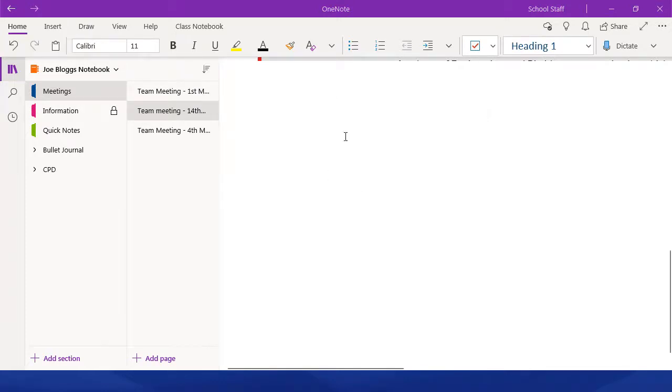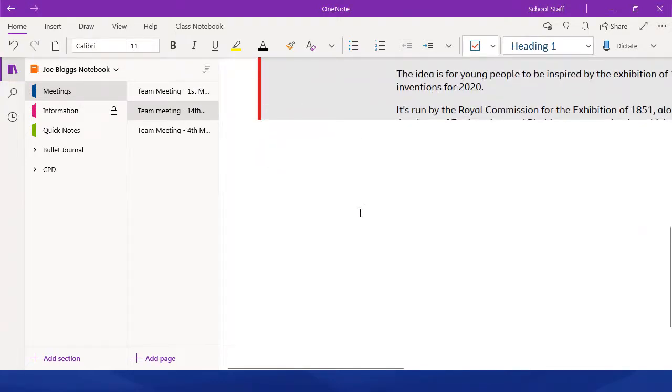A couple of other things we've got. So we're at an event and someone puts something on the PowerPoint slide which we want to take. We can just whip our phone out, whip our iPad out, and take a photo of it and go straight into the OneNote. Another thing you can do, and this is quite clever.